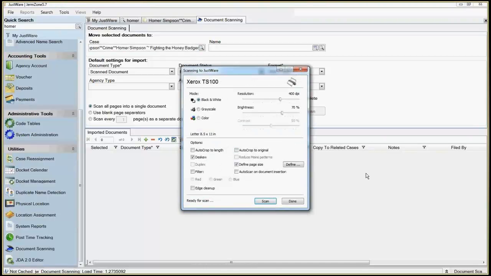You notice I have a dialog box that pops up here. This dialog box is specific for your scanner. So you notice that this says the Xerox TS100 on the top here, and it doesn't have very many options for you with the scanner. Depending on the scanner you use will depend on how many options you have here when you're scanning in your document. Some of the higher end ones give you a lot more options. This one's a little bit lower end one, so you don't have a lot of options here.